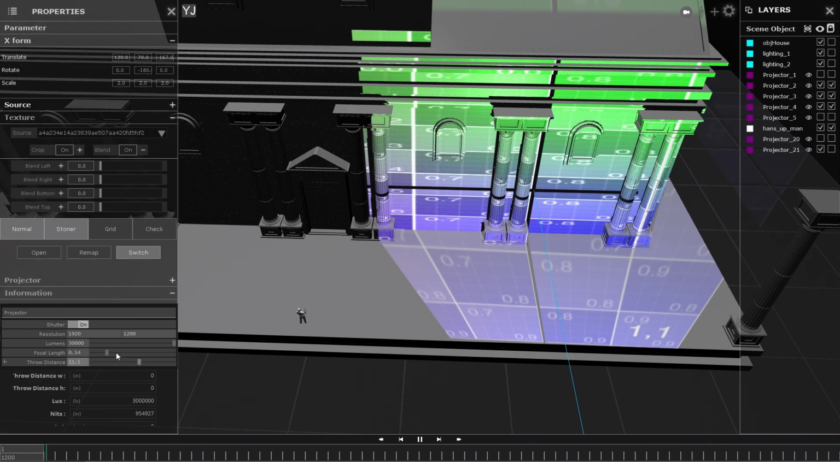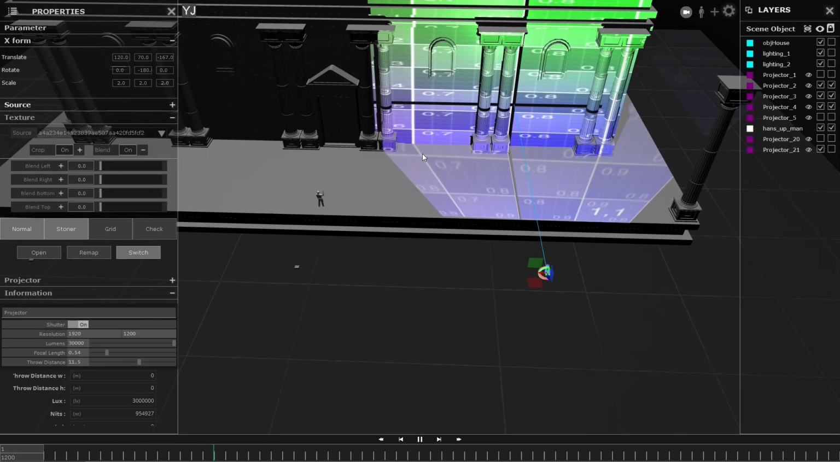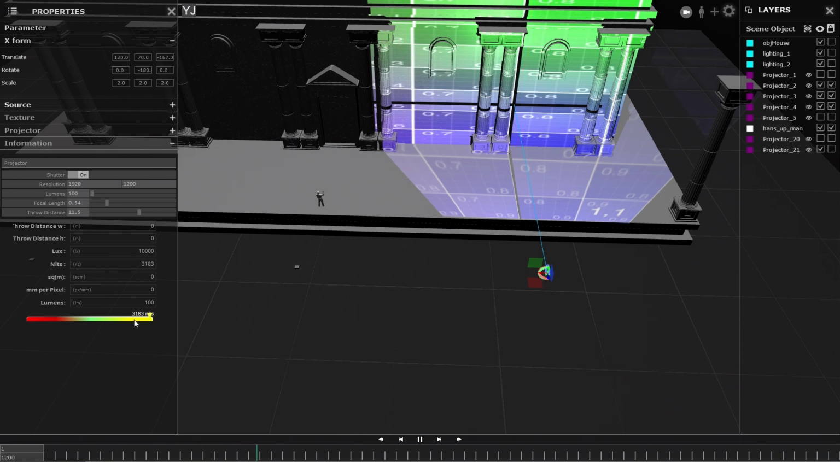So you can put that in, and depending on the venue, you might come up with a different solution for the lumens. But I just put a 30K projector. It's quite usual in terms of price points, and you can put in the lumens. For example, if you change the lumens, it changes.